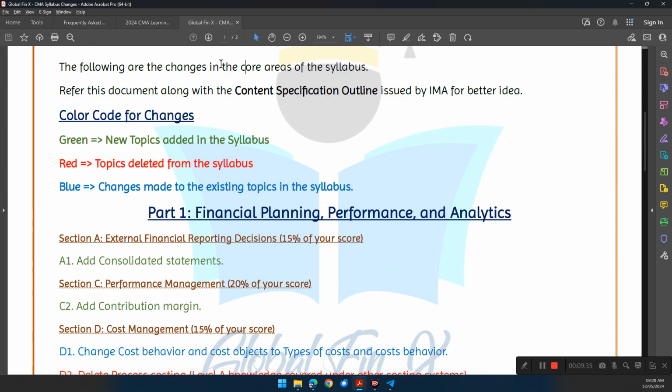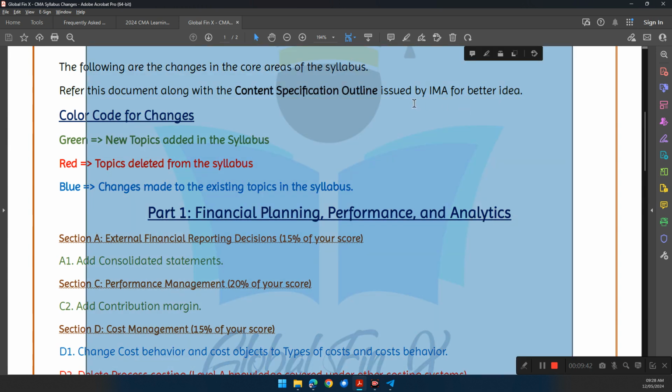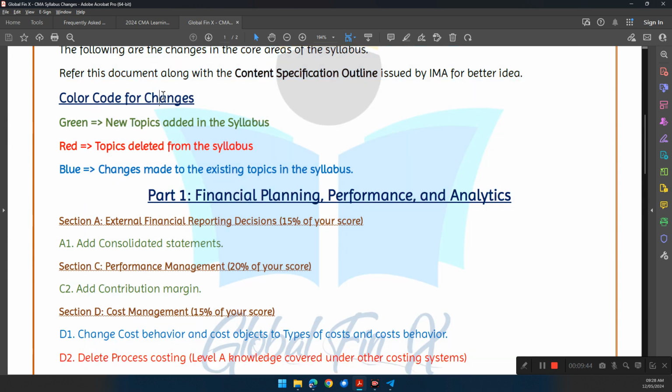Now, the following are the changes in the core area of the syllabus. Refer to this document along with the content specification outline that is issued by IMA for a better idea. Color code changes: green color are the new topics that are added in the syllabus. Red colored ones are the topics that are deleted from the syllabus. Blue color means just a change in the existing topic. So green is the new topics that are added. First let's go through the green ones.